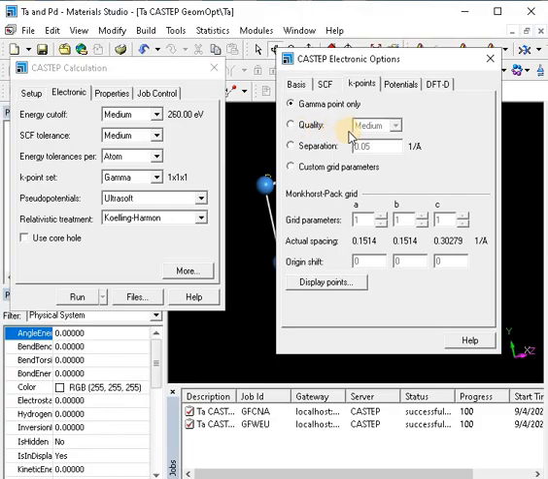The next thing is quality. By checking the box of quality, we have different options: coarse, medium and fine. Through this you can automatically set the grid points. The next thing is separation. Separation defines the grid density by the distance between KPoints. This is more physical and scales naturally with cell size. And the last thing is customized grid points, from which you can customize manually.